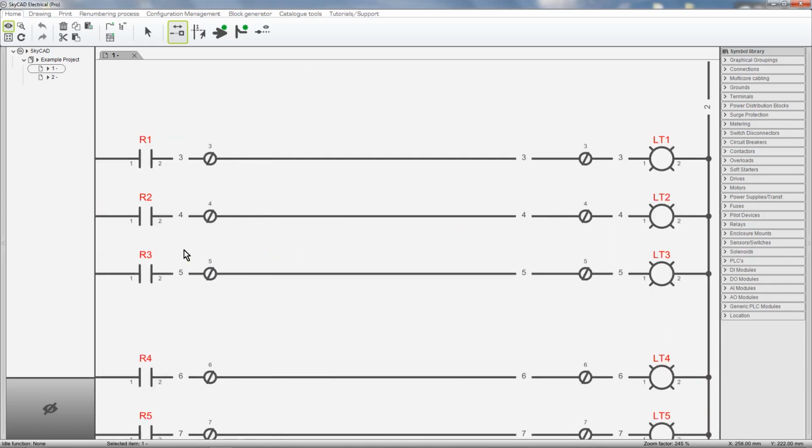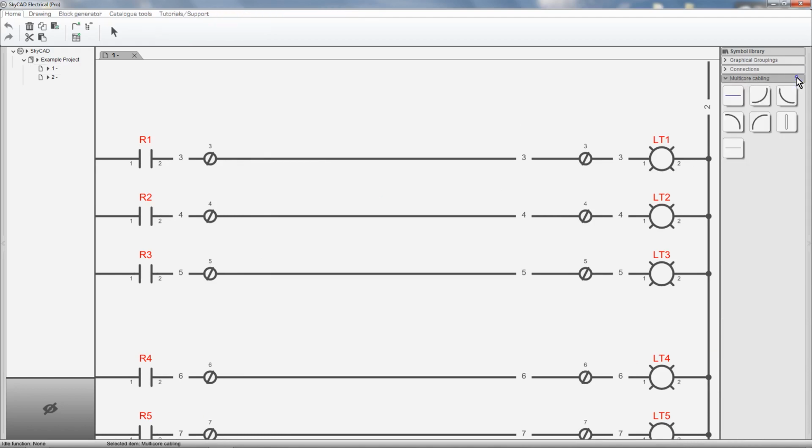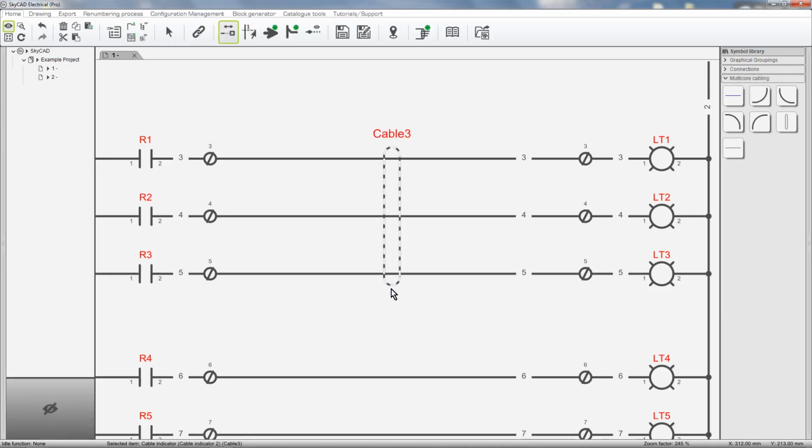To insert a cable indicator, go to the multicore cable library folder and select Cable Indicator. Click once to define the starting point, and click again to define the ending point. Once inserted, it can be stretched and moved around.